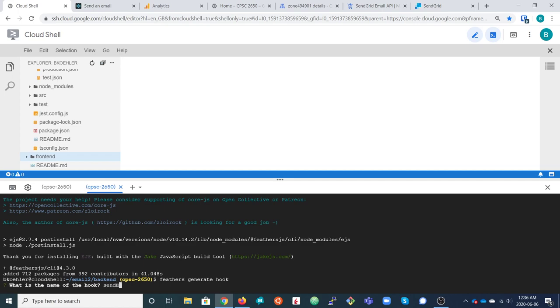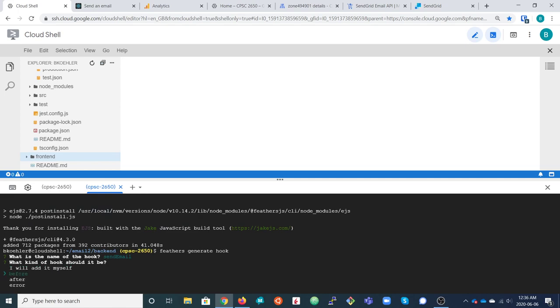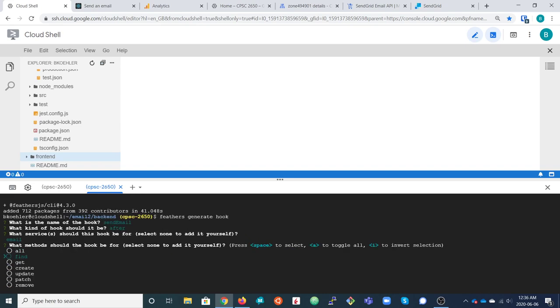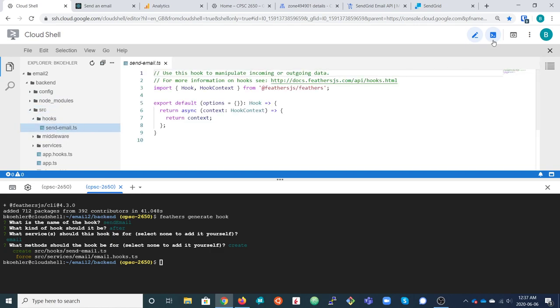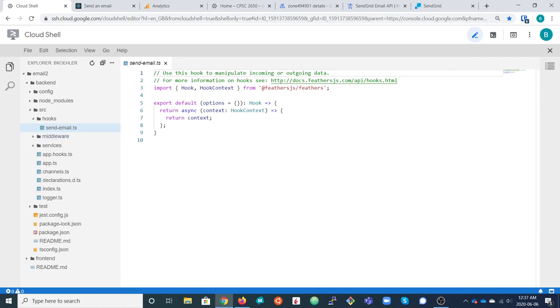And the name of the hook is going to be send email. It is going to be executed after, for the email service, on the create operation. And so now we can open up that hook function. And first off, we will just print out the object that's coming in, or we'll get a copy of the object that's coming in and print that out.